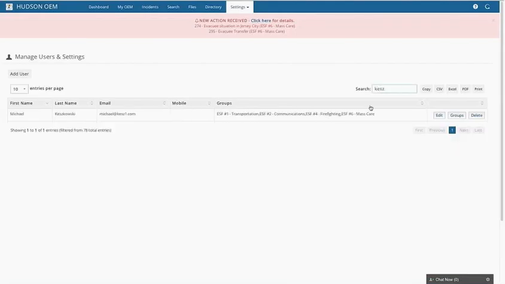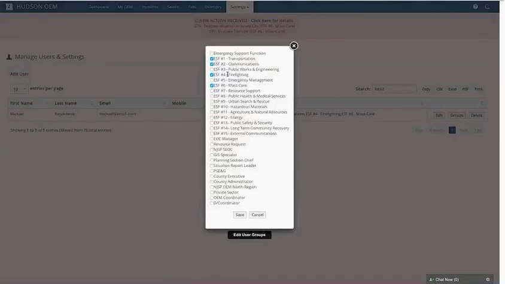So let me just type in myself as an example. So you can see here, I'm assigned to 1, 2, 4, and 6. Now, I can add more. I can only assign myself to 1. And then when I go back to the MyOEM dashboard, it'll only show me what groups I've been assigned and those action items that are open for those specific groups.